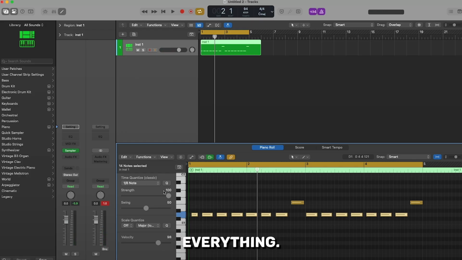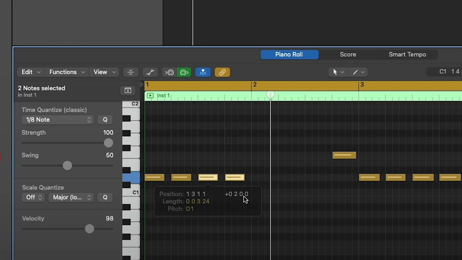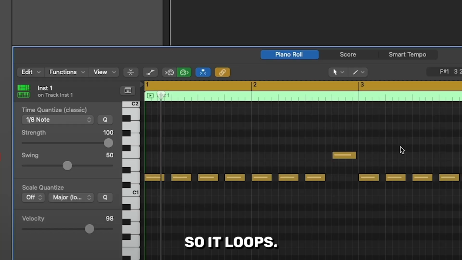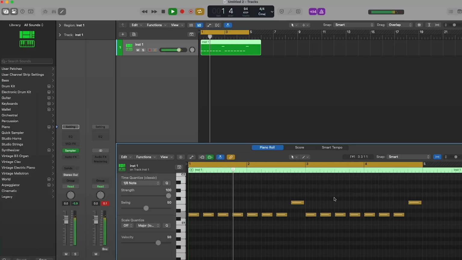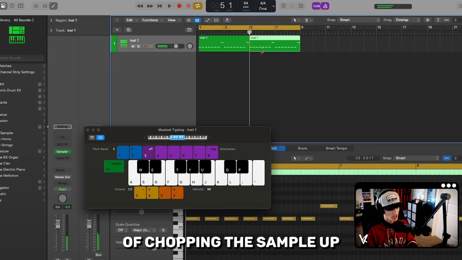So I'm gonna select everything. I'll go to 1/8. I'm just gonna pick one of these notes and then Command R to duplicate this over. Actually, I'll just click and drag. It's a little bit easier. Just copy that over so it loops. And again, this is the very beginning of chopping the sample up.